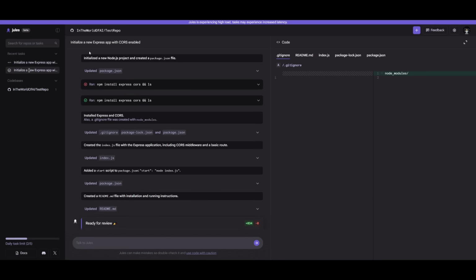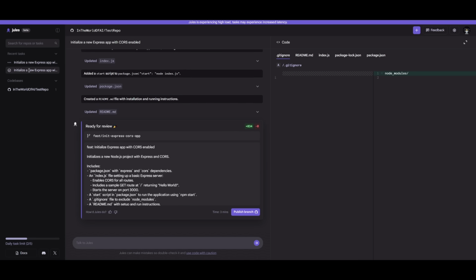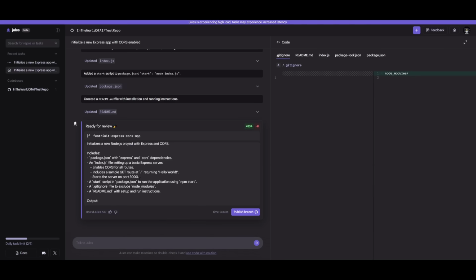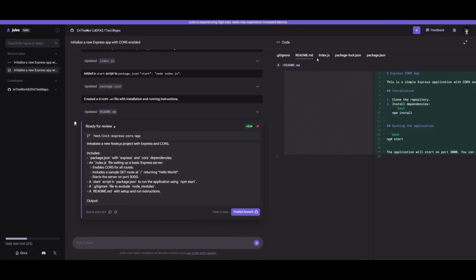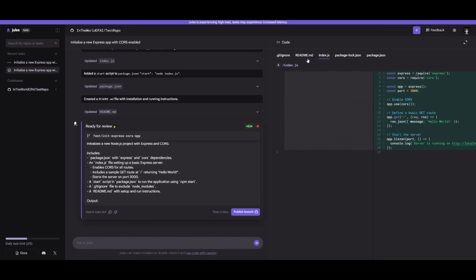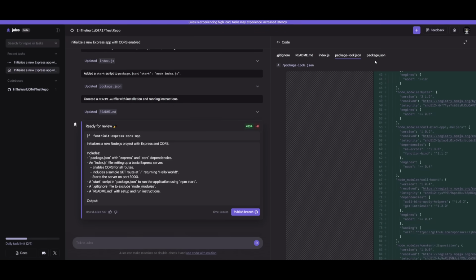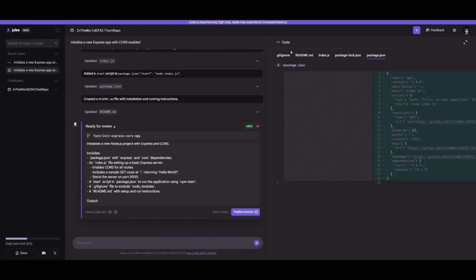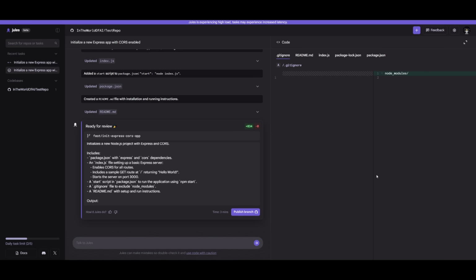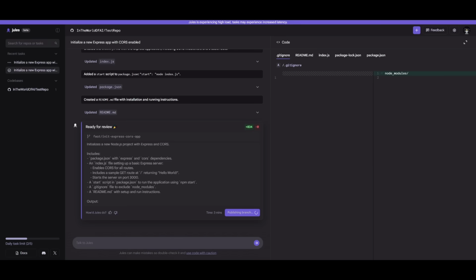So it looks like it has finished generating our initialization of a new Express app with CORS enabled. Now what you can do is publish it to the branch, but we're actually going to take a look and review all the things it has changed. We can see the README file, it has configured the index.js file, the package, and also the package.json file. So if we are going to approve this, you can simply go ahead and publish this to the branch, and then it will actually add it to our GitHub repository.